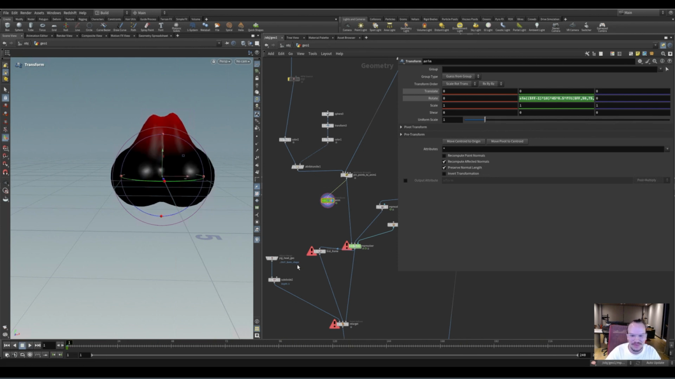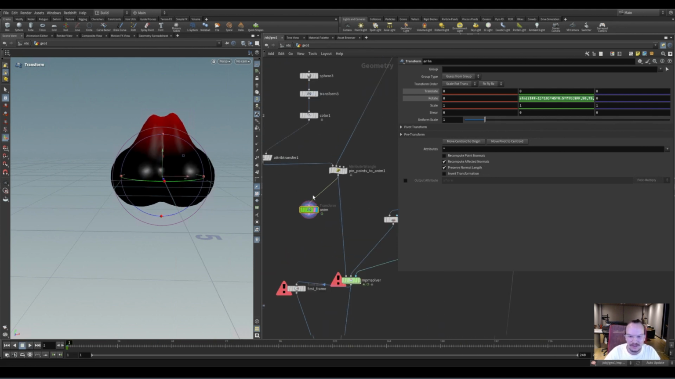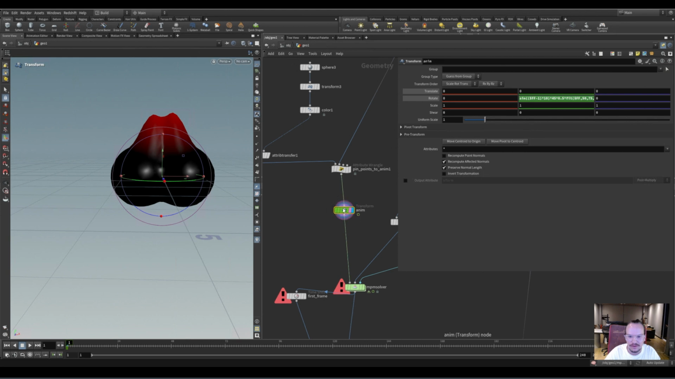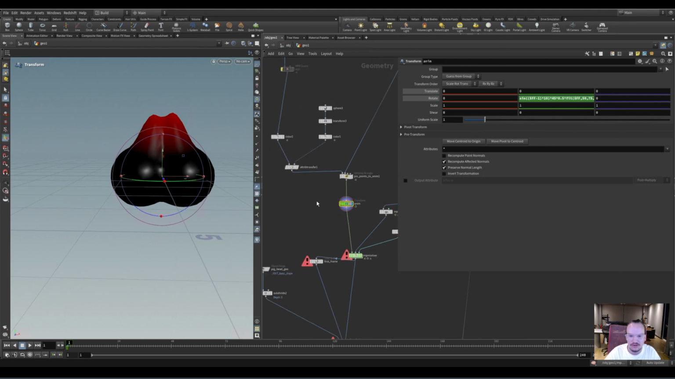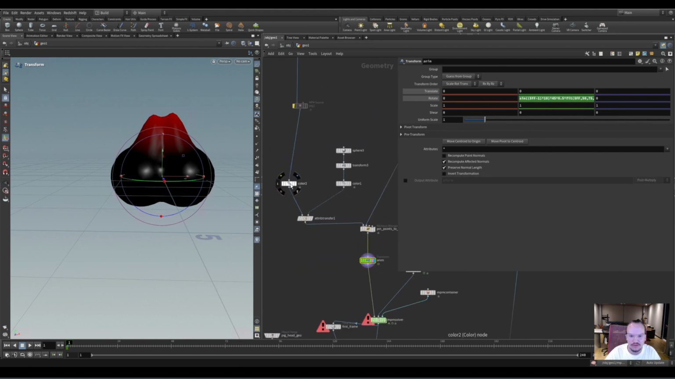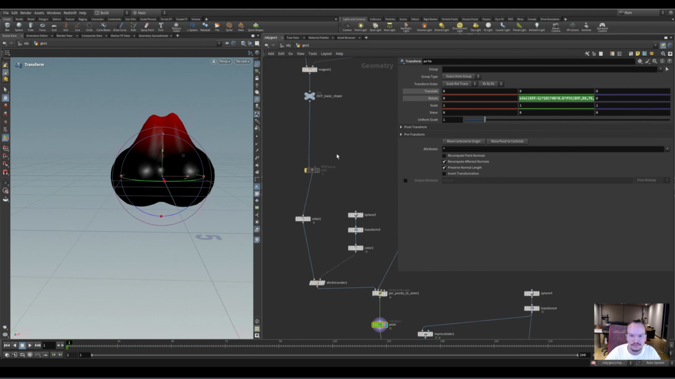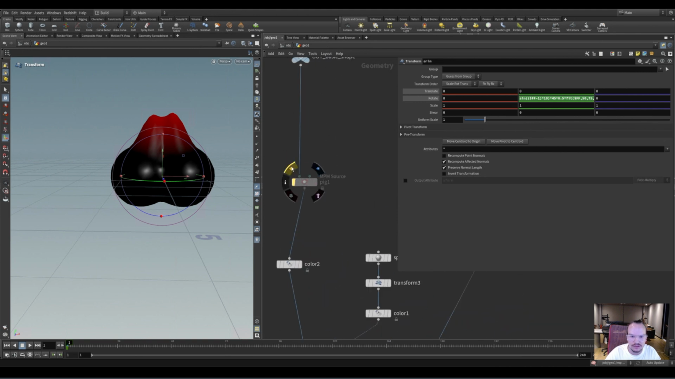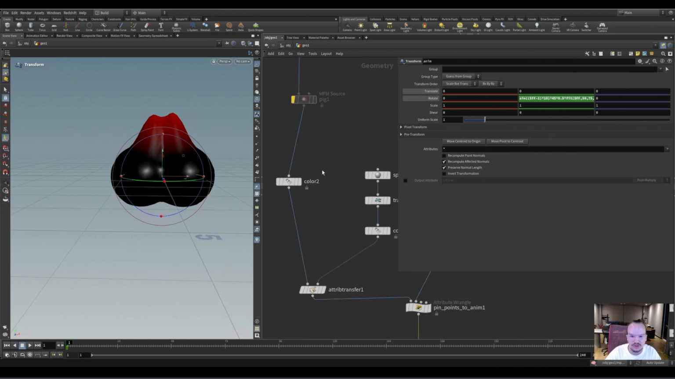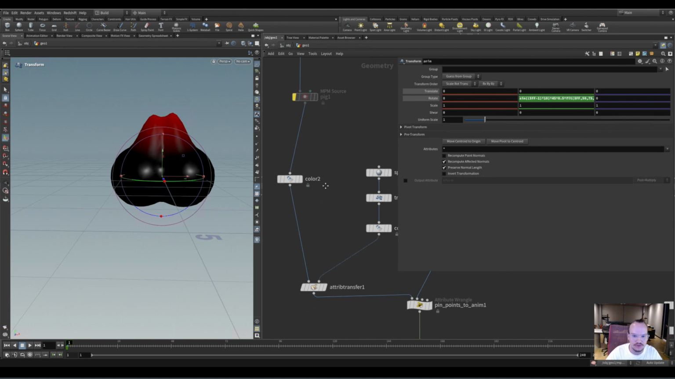And we're gonna just connect that here. So let's talk about what I'm doing on this portion. If I enable the MPM source, well, actually I'll show you guys before I enable the MPM source.